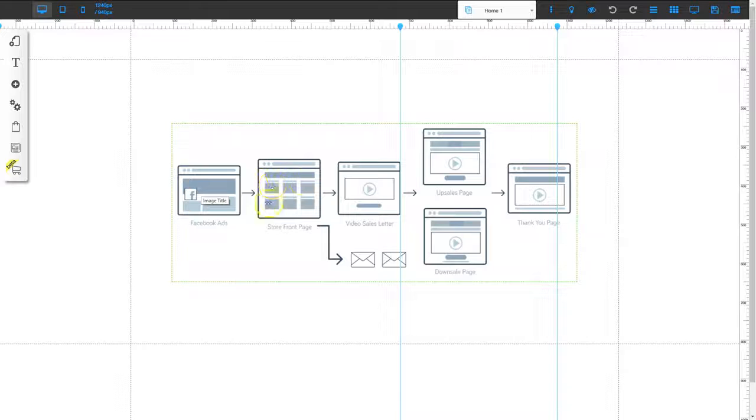And then you've got the first page of the Storefront funnel. And on this first page, you've got several different products that you're going to show. And then there's a couple of options that you can do from here. From the Storefront page, you can choose to send them to a video sales letter page for each product. So if you have 6 products, you're going to have 6 different pages, 1 page for each product.